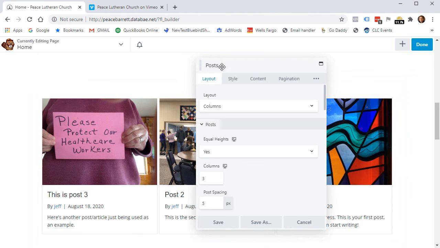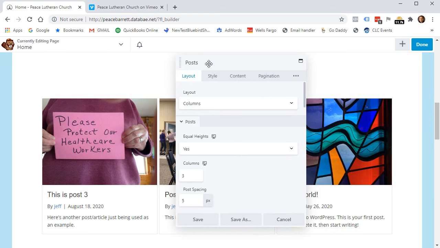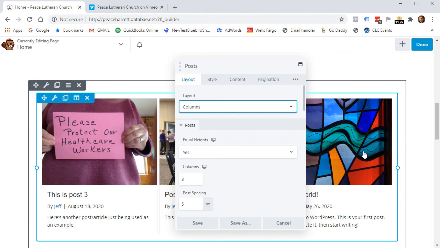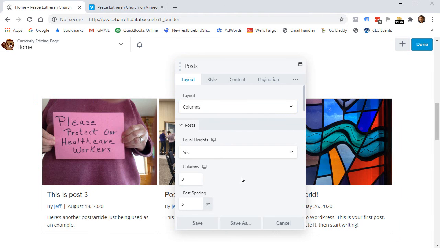This shows your posts, and posts are articles in your news feed. And I think you guys use the term news feed, I think. Yeah. Blog is another term, so all these terms kind of get interchanged. So you can see here I've got this displayed in the layout as columns. So there's 1, 2, 3 columns that's specified here.